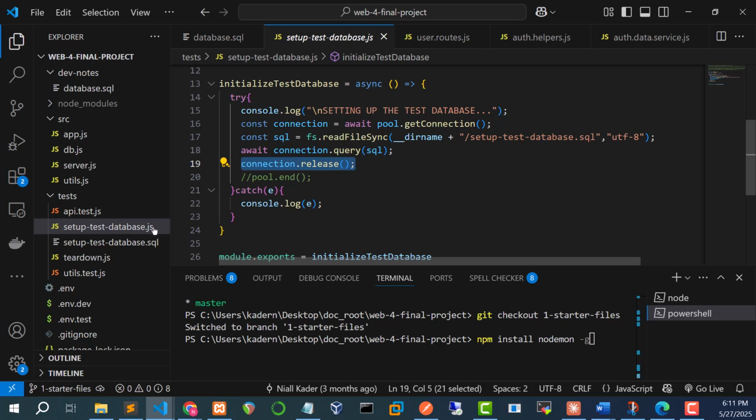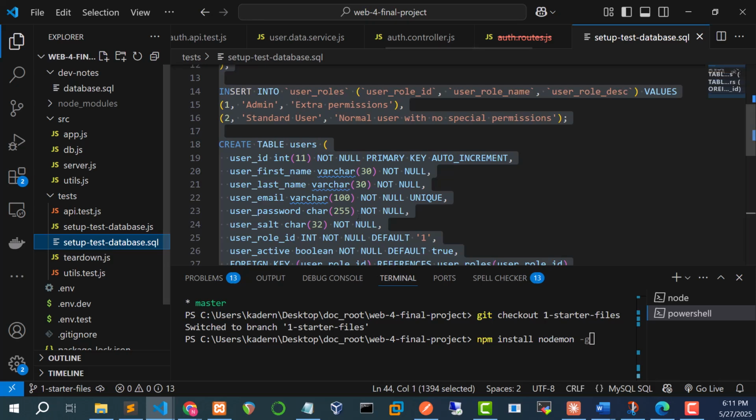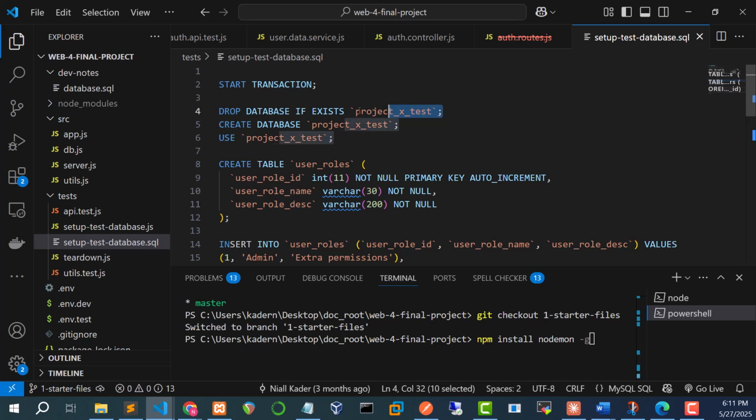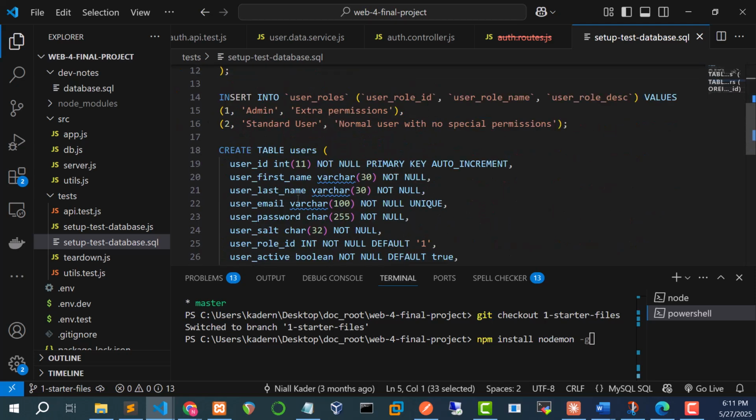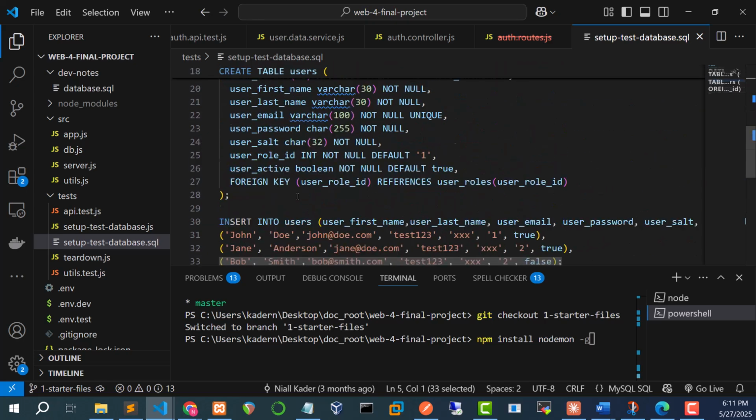Okay, let's go down to that SQL file right below the one we're looking at right now. It's right here. Okay, here it is. This is going to drop our test database. It's going to completely wipe it out, and then it's going to recreate it and then recreate all the tables. So here's all the insert statements right here. We're going to run that every time we run our unit tests, and that's going to guarantee that our database is exactly the same every time we run our unit tests.